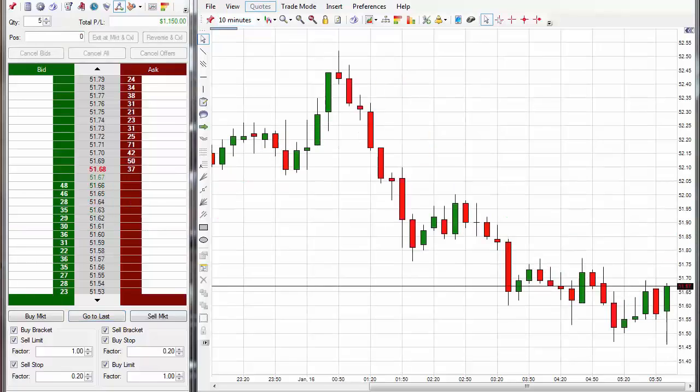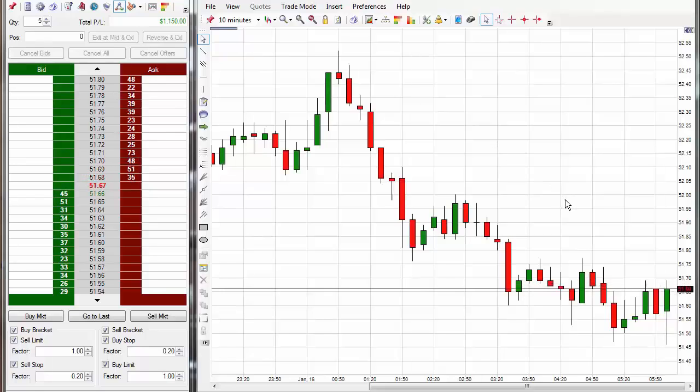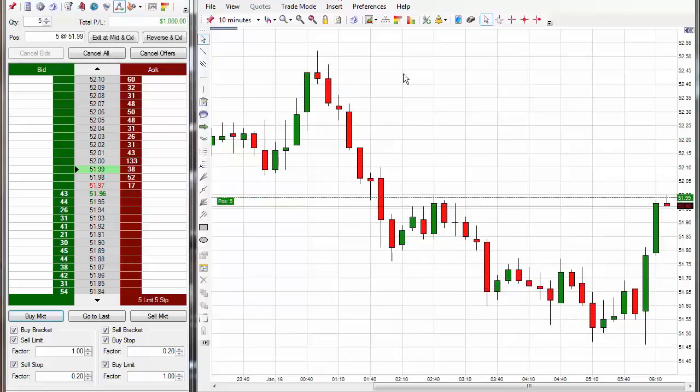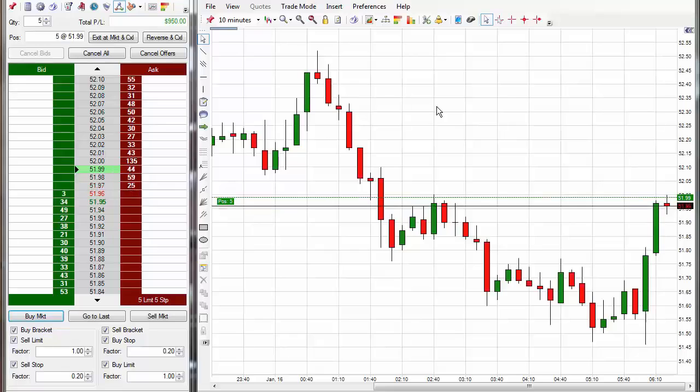Okay, I just exited that trade, and so what I'm going to do now is take the next code 3 entry, whether that be long or short. So anyway, I will be back. Okay, I got a code 3 long signal, so I've taken a long position here, and I will come back.